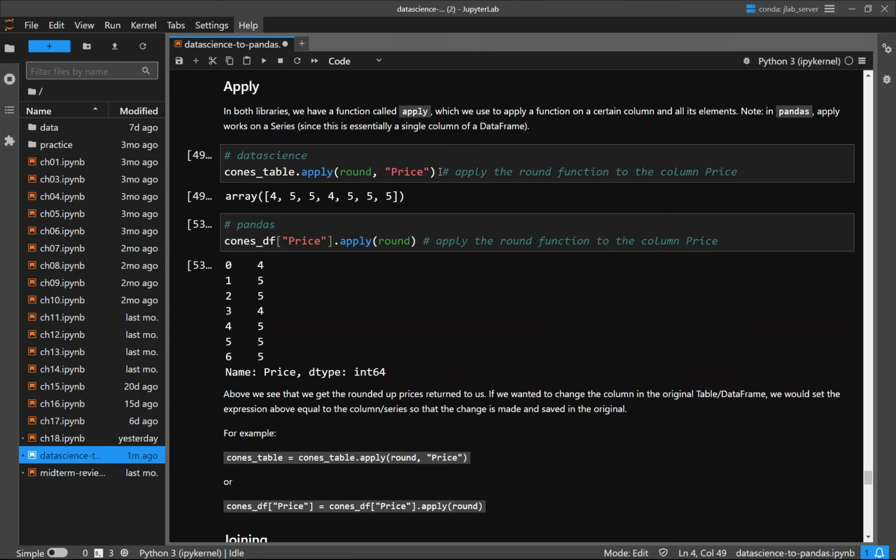If you want to apply functions, it's very similar. You say .apply, the name of a function, and here's the column that you want to use as the input, like rounding all the prices up or down. In the data frame, you do the same thing. You pick out just the price series, and you say .apply the round function to each element of that series, and it gives you back a new series. That's kind of cute.